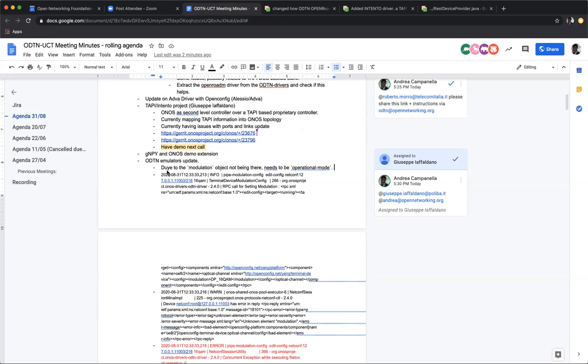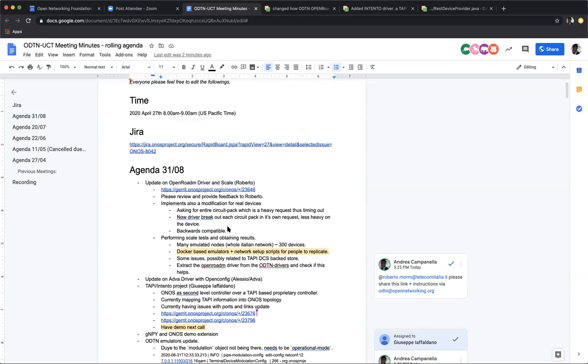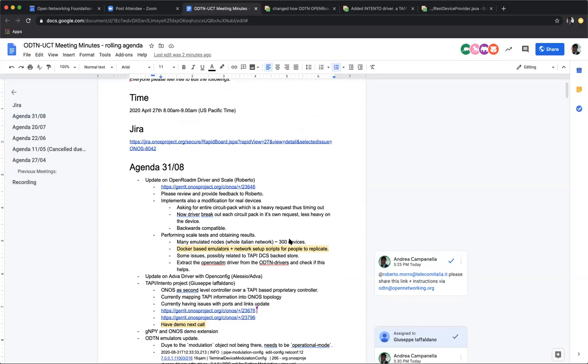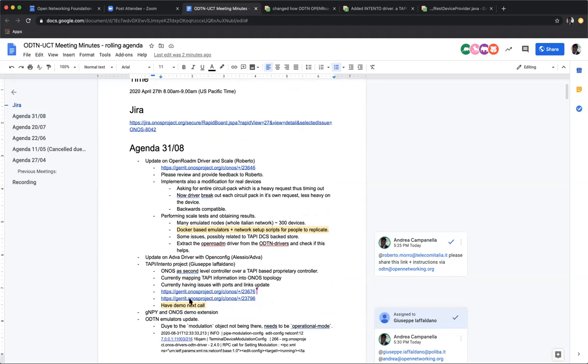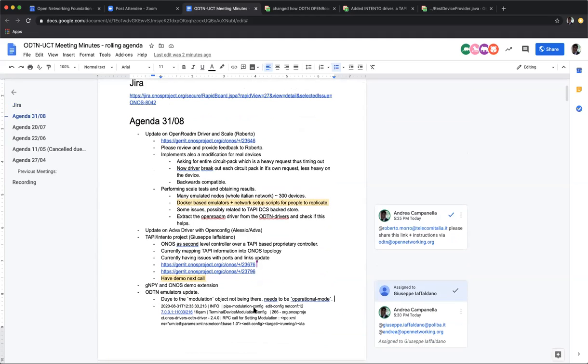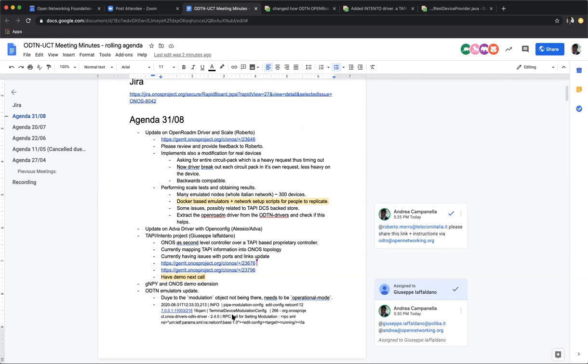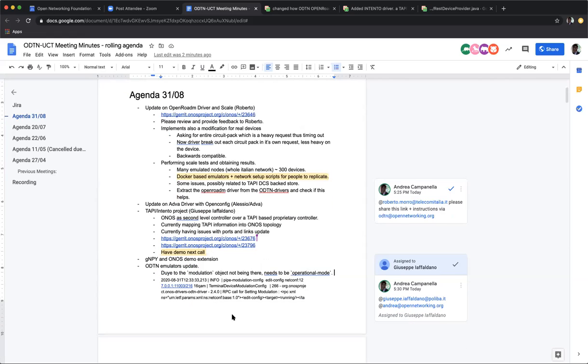Thanks everybody for joining, and I look forward to seeing your reviews on Roberto's patch and seeing the scripts and the Docker image for replicating this scale thing that we're looking at. And also the reviews on Giuseppe's patch. Please do take those, and I'll make sure to give an update to everybody about this as soon as I can, and maybe fix this fairly shortly.